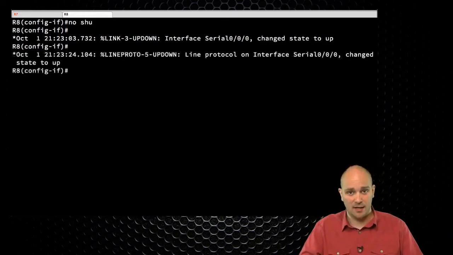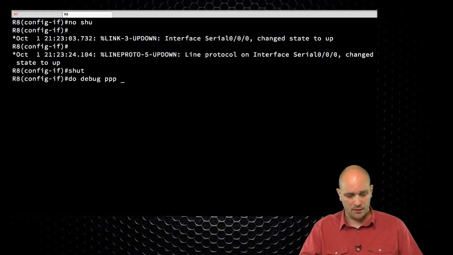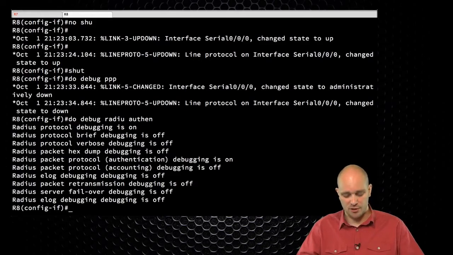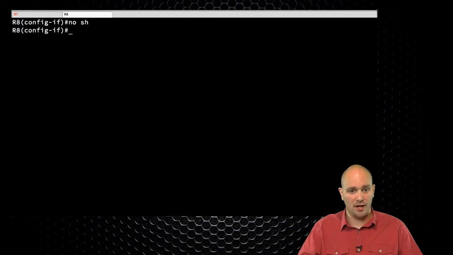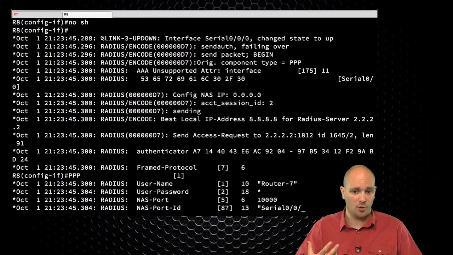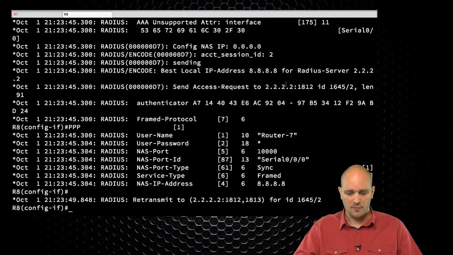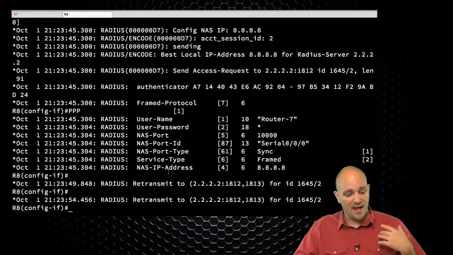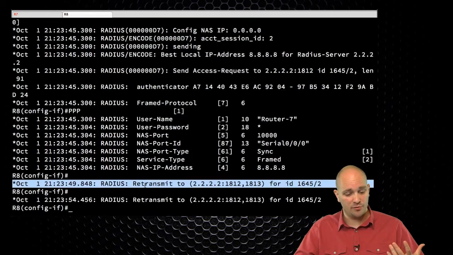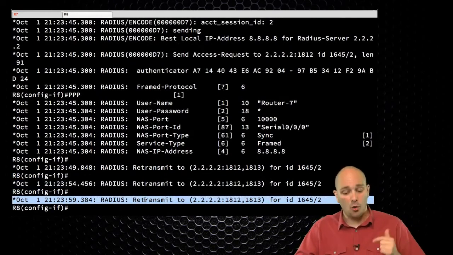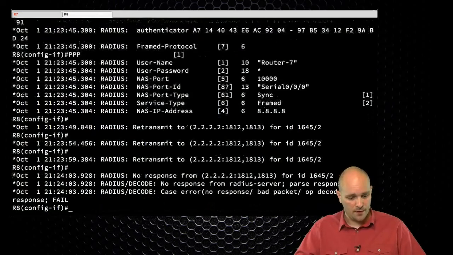Okay, so now we can see that the line protocol changed state to up. So I'm going to start by shutting it down, and then I'm going to say debug radius authentication. So let's see what the Radius is doing. So now I'm going to do no shutdown, and what we're going to see when the interface changes state to up, we can see the Radius request going out. And we can see that the port in use is 1812. Then the Radius request times out, and we are retransmitting once, retransmitting twice, retransmitting the third time, and only when this times out, we are going to fall back to using a different authentication method.